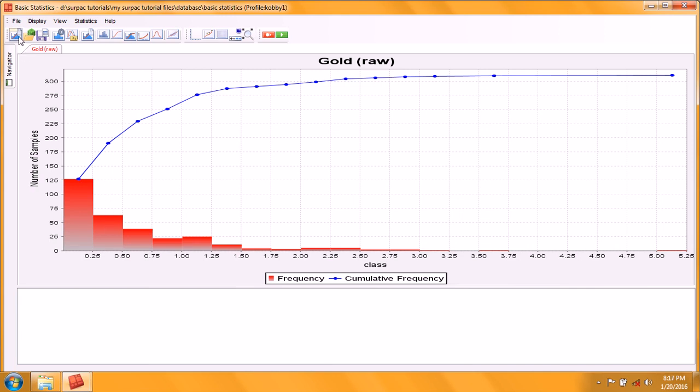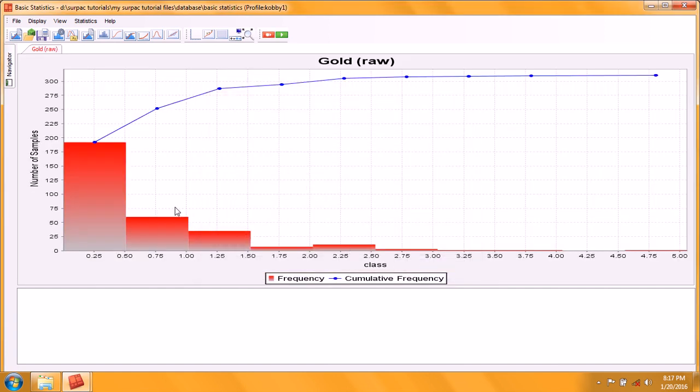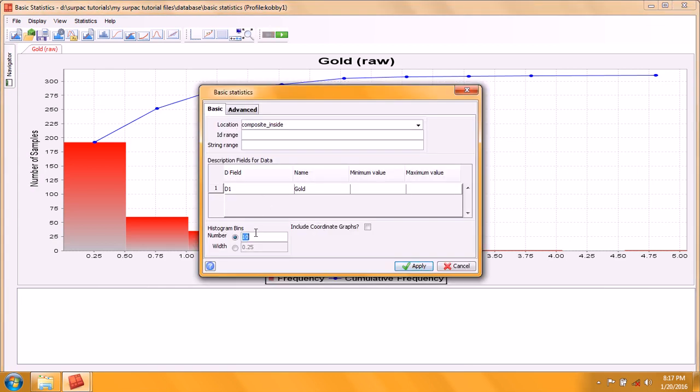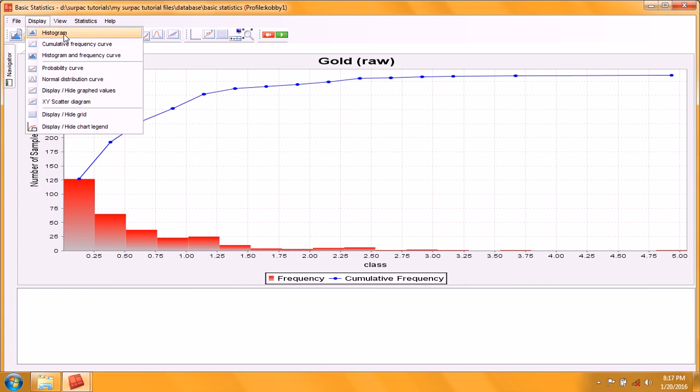So I can go back by clicking on the icon. Let's say I want to display only 10 bars, so I'll change the number to 10 and I'll click apply. So 10 bars will be displayed here. I can go back, click on the icon and select 20, click apply, and the number of bars will be increased to 20. Alright, so now that we have created a histogram, let's look at some of the things that we can do from this. Okay, we can go to display histogram.